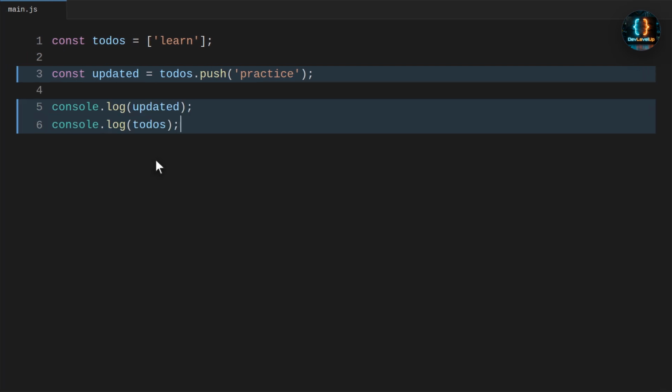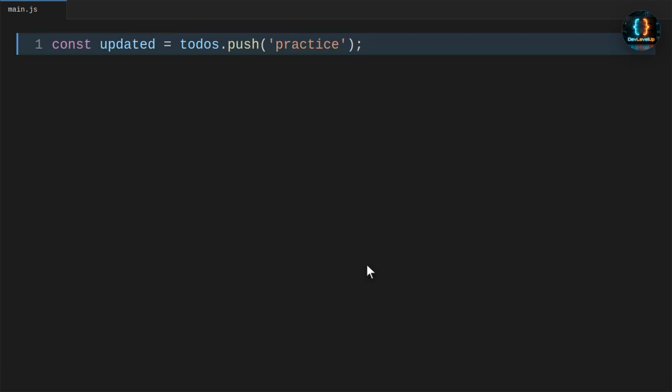Imagine we are building a small todo list. We add a new todo and store the result in a variable called updated, which sounds reasonable at first. Now we run it and see what updated actually contains. Let's explain the surprise. The todo array did change, but push returned the new length of the array, so updated is the number 2, while the real list is still stored in todos.